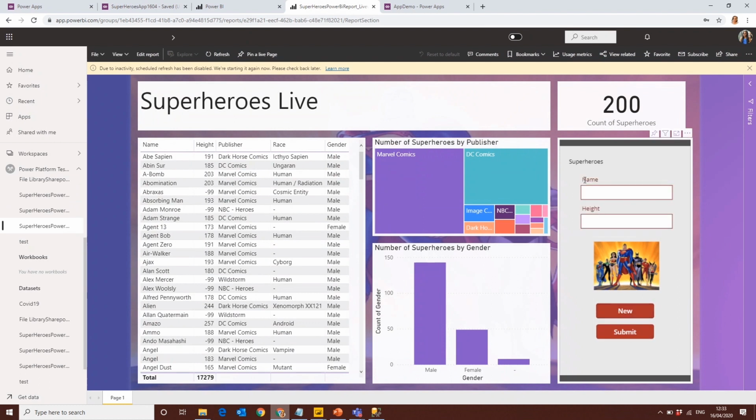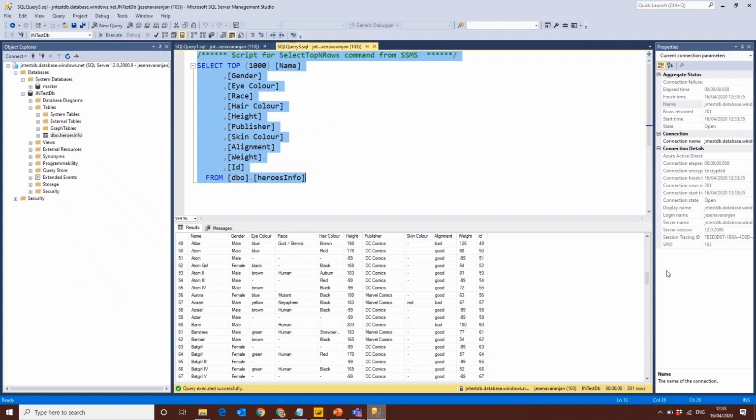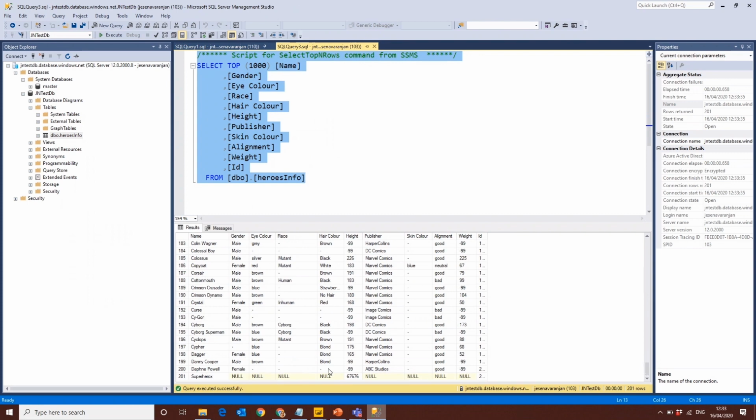So I'm going to click on New, and I'm going to give it a name. I want to add a superhero called superhero, let's say X, and give them a very big height. And I'm going to click Submit. And you see, automatically, this number here has changed from a 200 to a 201. So this is now automatically refreshing the data behind. And if we check our database now, of course, at the bottom, we're going to see our superhero X, which is great.